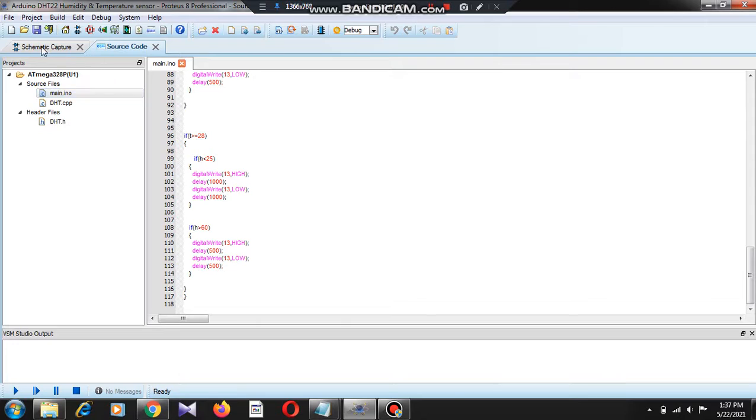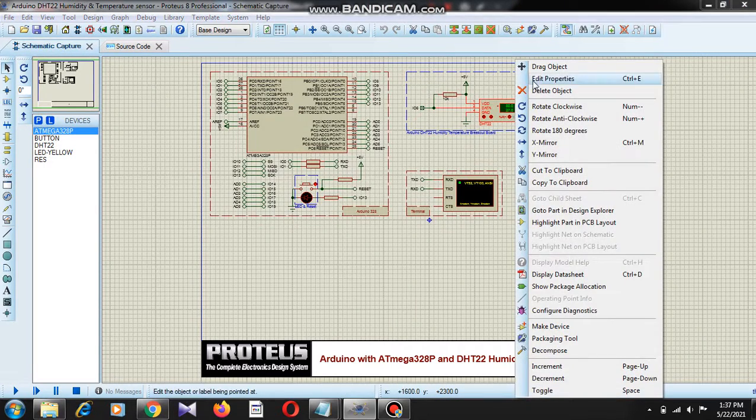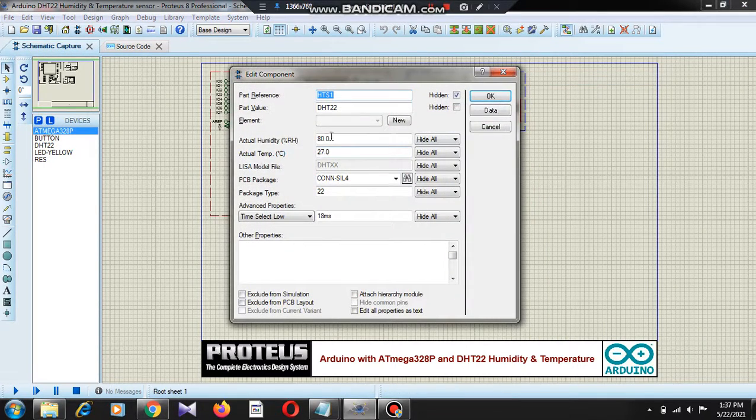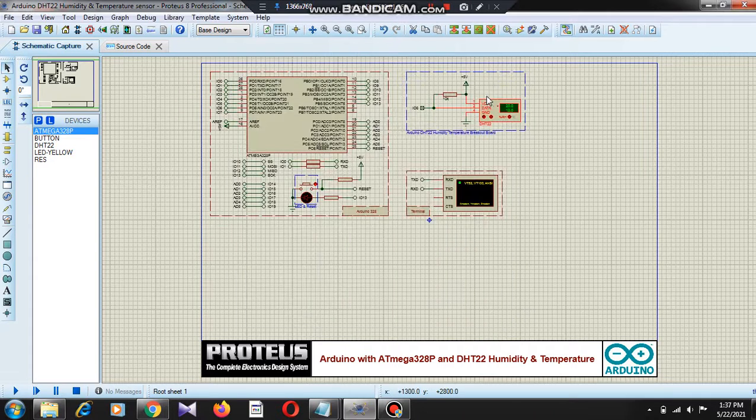Let's go to the schematic capture. I will edit some properties, and I will make humidity less than 25, so I will make it 20, and temperature less than or equal to 15, so I will make it 20. Okay, let's see by running the simulation. Then you can see here the LED will glow after 1 second correctly.